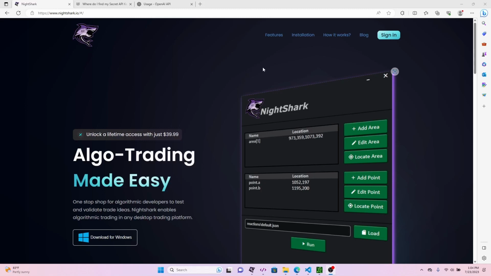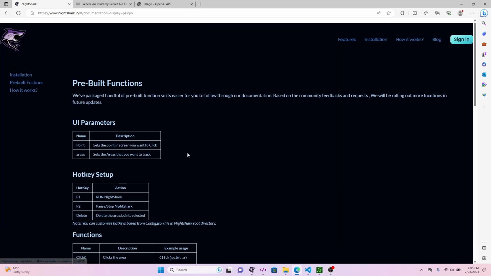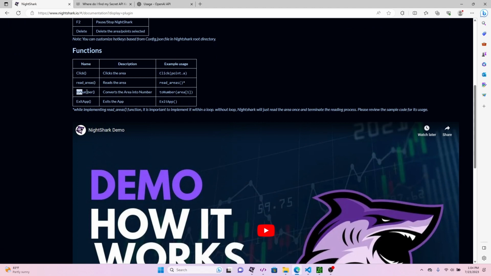Hello everyone, welcome to part 3 of the tutorial series of NiceShark. Today, as you can see on our documentation, we're going to cover the two number area. Essentially, we use this two number function whenever we want to convert the areas that we read on the screen into a number.